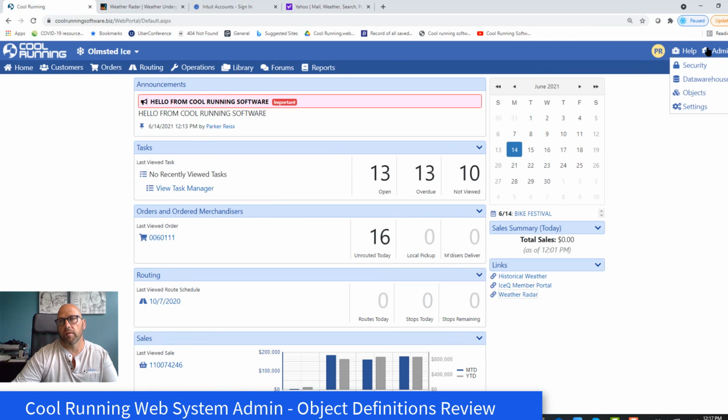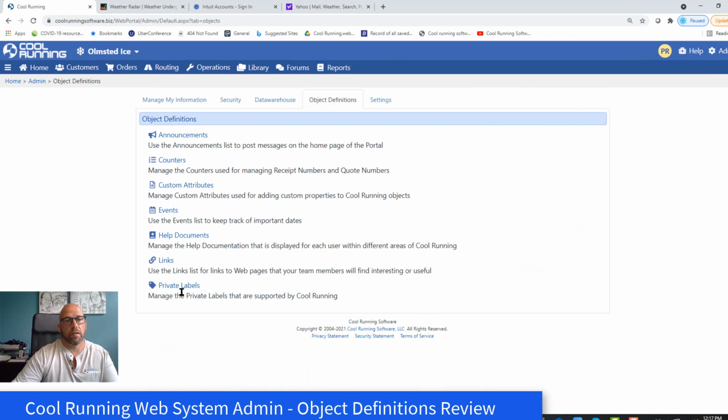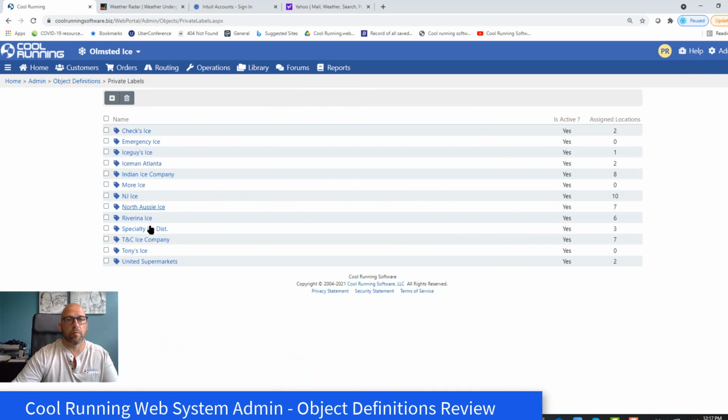Okay, so again, I'm going to go back in the admin objects area. And finally, private labels. This is a big one. This is my Olmsted Ice system, which has turned into more of my test system right now. But you can set up private labels. In other words, you can set up specific locations to have different receipt header and footer information. I did the video on the admin and the settings area where we show the default receipt settings inside your system, but this will override the default.